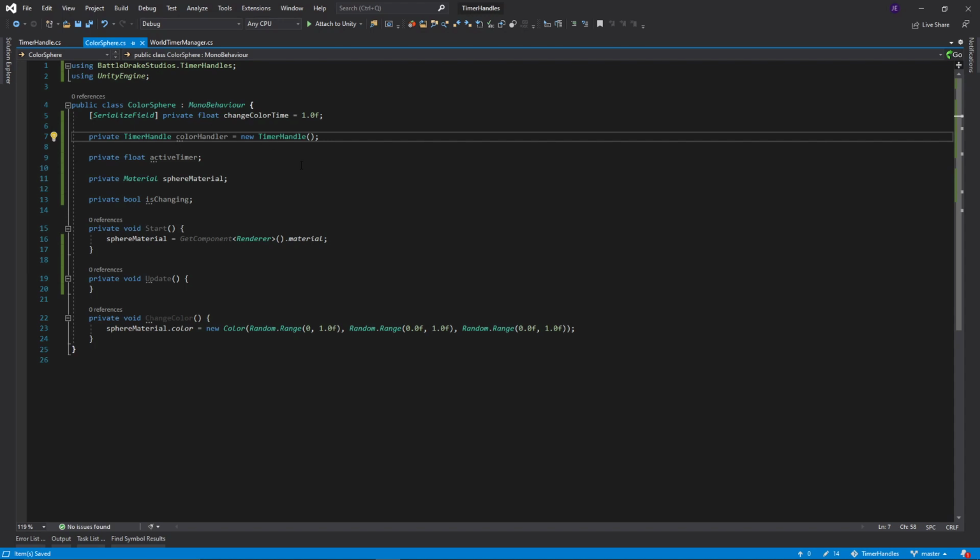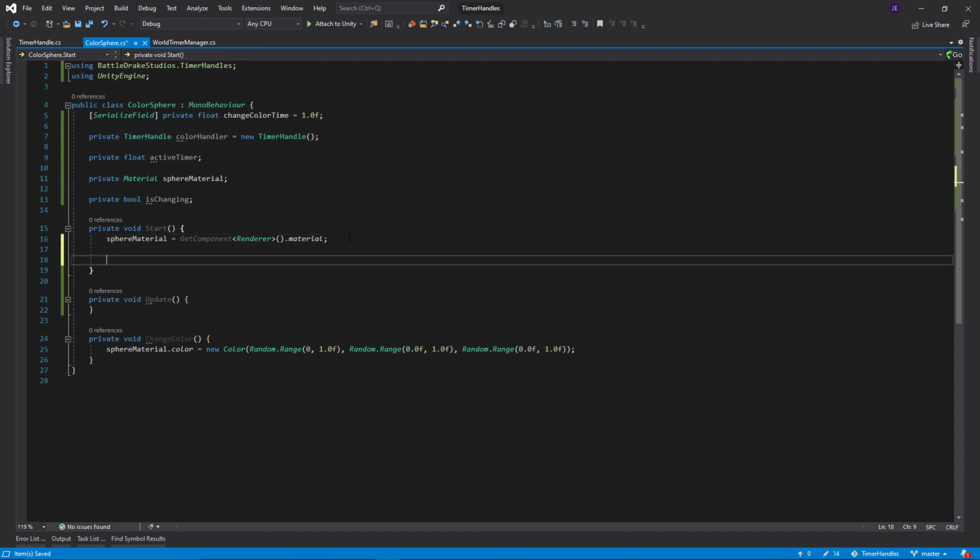So once you've created this handle, all you would do is, wherever you would start changing it, in this case the start, you would access that static that we had. So world timer manager. And from that, you would access the instance, and then there's a method to start a timer, set a timer.